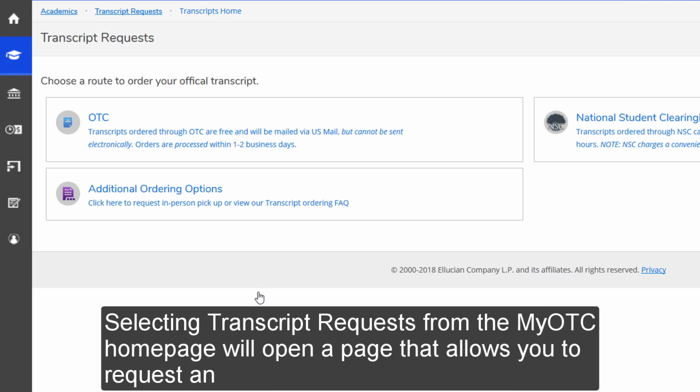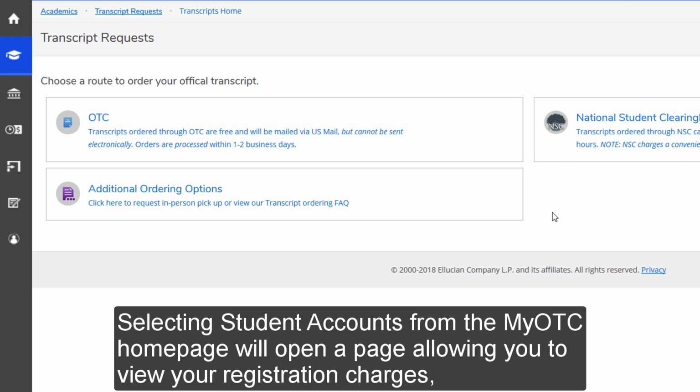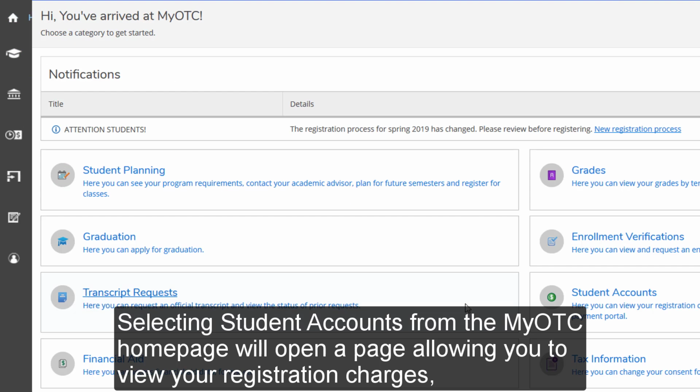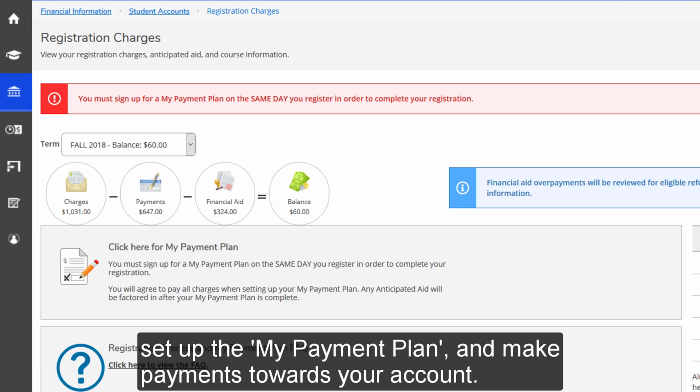Selecting Transcript Requests from the MyOTC homepage will open a page that allows you to request an official copy of your OTC transcript be sent to a location of your choice. Selecting Student Accounts from the MyOTC homepage will open a page allowing you to view your registration charges, set up the My Payment plan, and make payments towards your account.